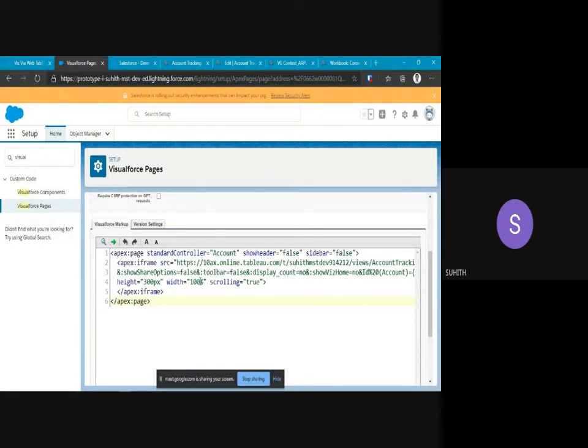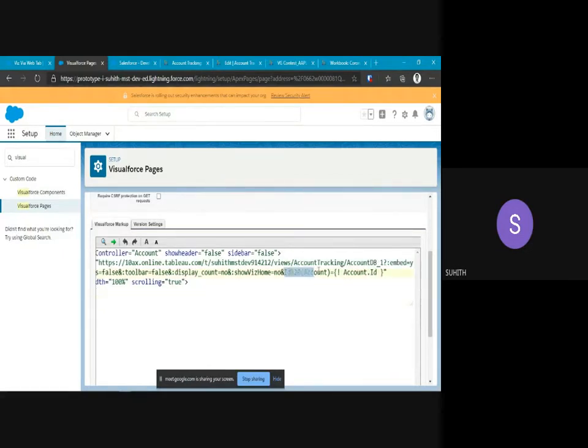And you know what? I told you about the parameters with which you can filter down your dashboards, right? So now I'm going to filter this dashboard to show only the data of the particular account in which the Visualforce component is to be pasted. To do that, you can pass the ID of the account from the controller and pass it to Tableau.